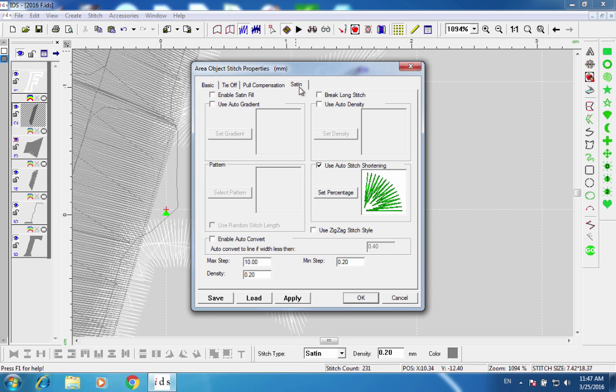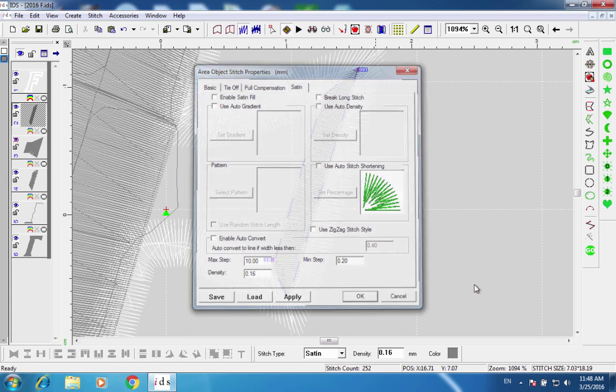I'm going to go into the satin stitch. I'm actually going to override this density setting to about 0.16. I feel that's pretty good. And then we'll also deselect auto stitch shortening. Let's go ahead and apply that and press OK.